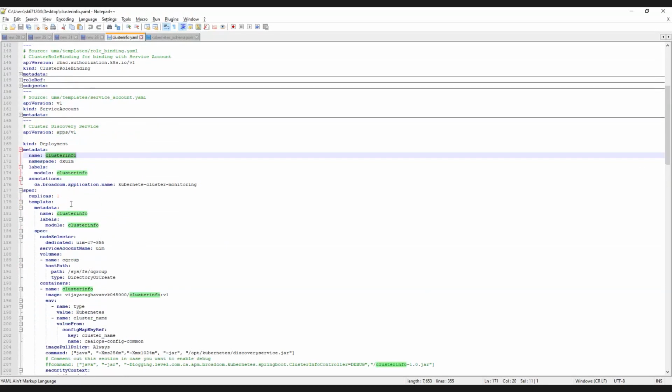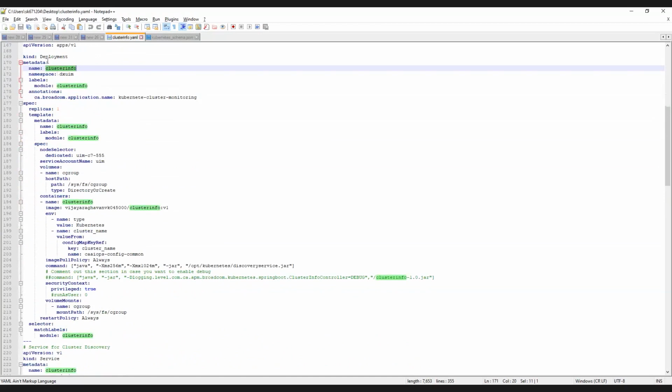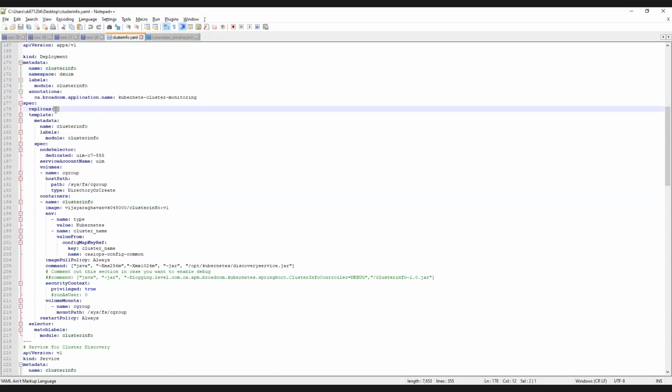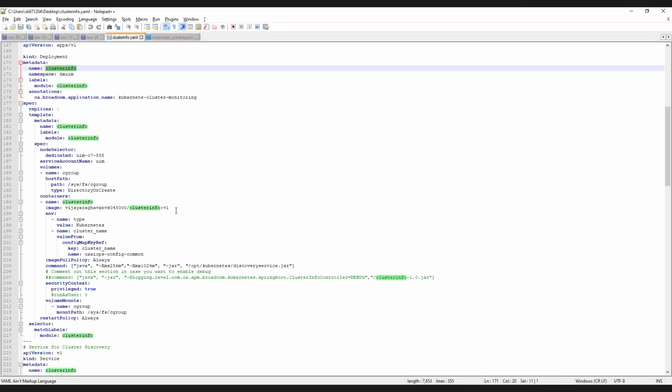And obviously, there will be two parts within this YAML file. One is the deployment, which is responsible for running the required number of pods at all times on the nodes, right? As you can see, the replica set is created as one. So there will be one instance always running in the Kubernetes cluster with the cluster info image with the specified version, right?